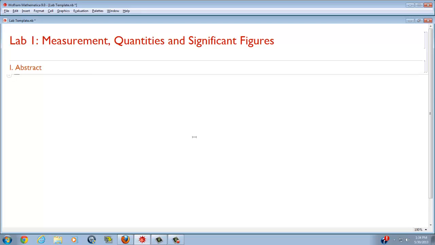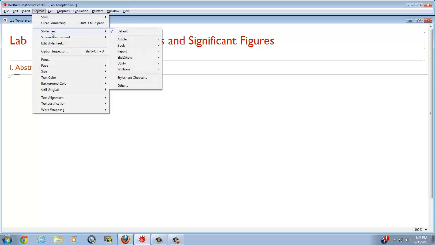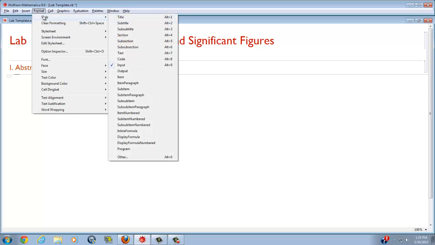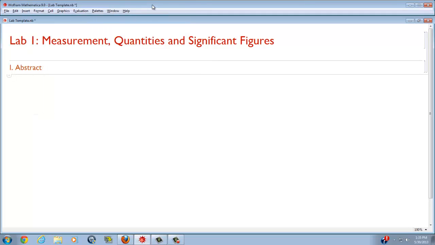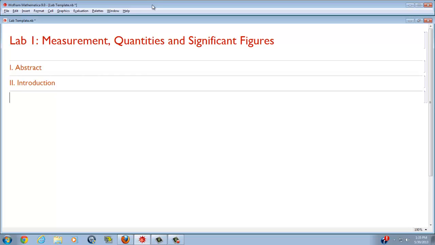and we're going to create another section. And we can either go back to Format and Style, or we can just use the Alt 4 key. So I'm going to do the shortcut, Alt 4, and this is going to be our introduction. Again, press down, and again Alt 4, and I can have the third section, which is materials and methods.